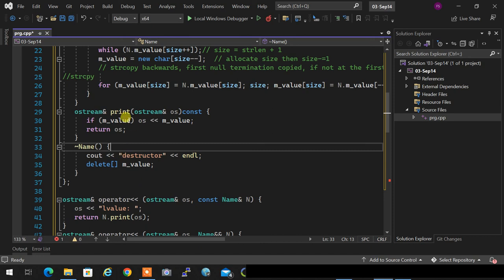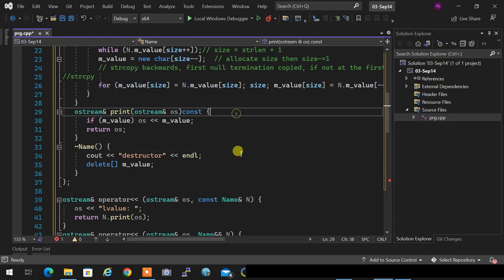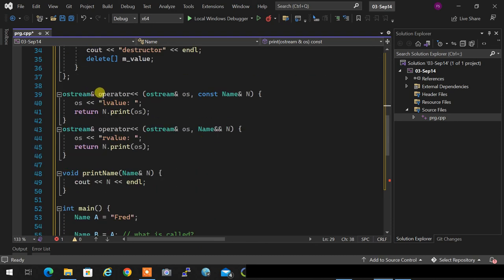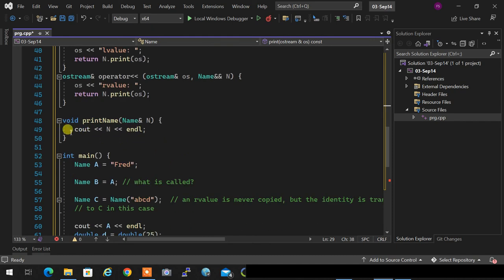Okay. I'm asking over here, what is called? Tell me, in line 54, what do I call in line 54? Assignment operator or copy constructor? How many people think it's copy constructor that is called at line 54?